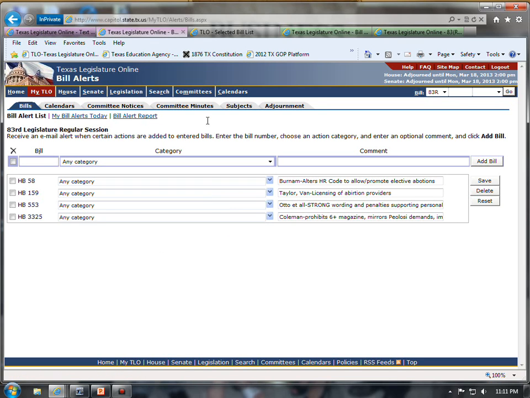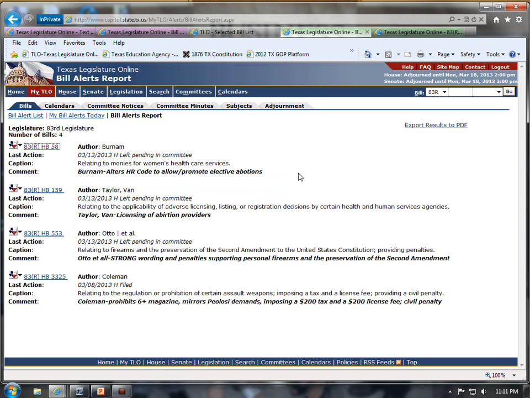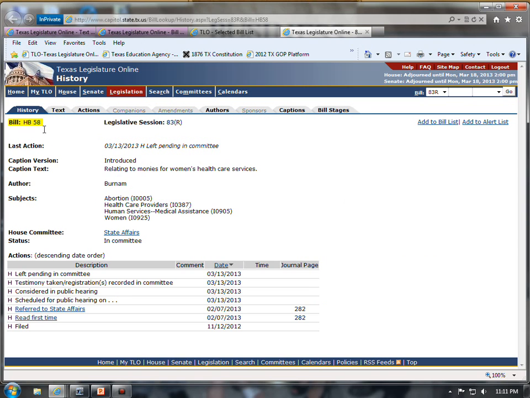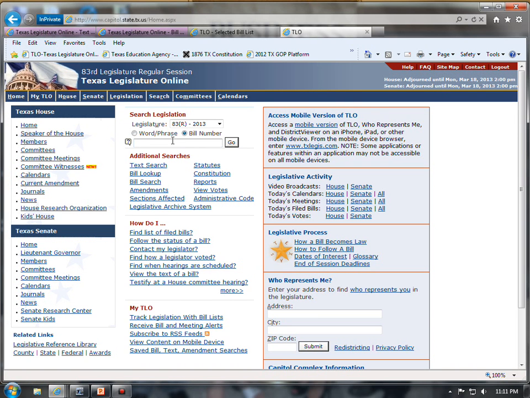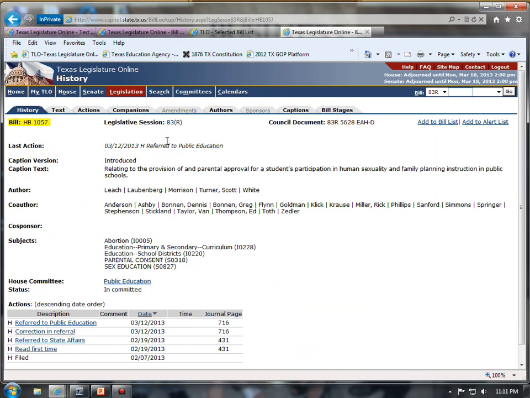So that is how you set up your bill lists and your bill alerts in the fashion that I do. There is another way to do it. Well, actually, there's a couple of other ways to do it. Let's close this tab. Let's find a different bill that we didn't use. I don't think we did House Bill 1057. So House Bill 1057 is also an abortion bill.